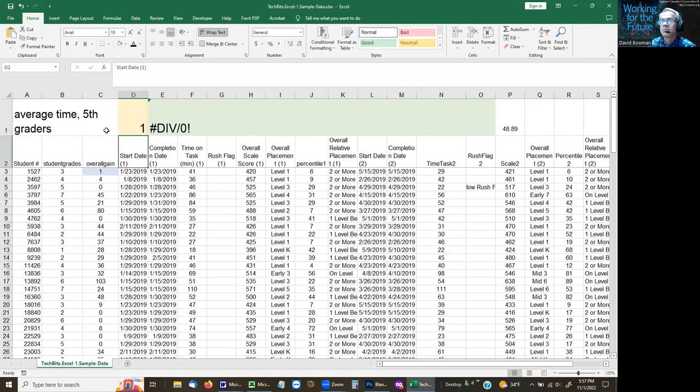Any first graders? Nope, no first graders. So there's no data that meets both of those criteria. First grade, scale score greater than 500. So I got a division error because you can't divide by 0.